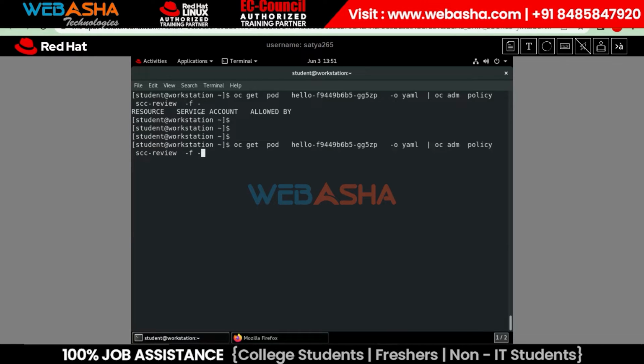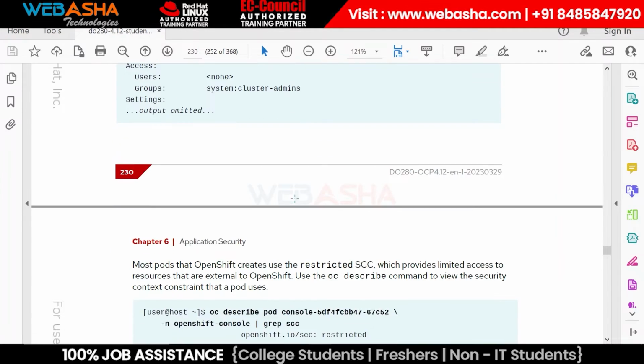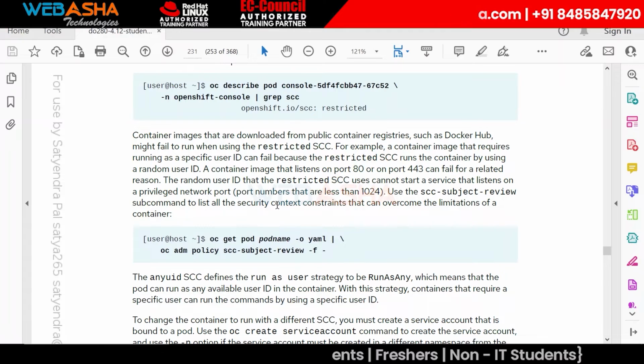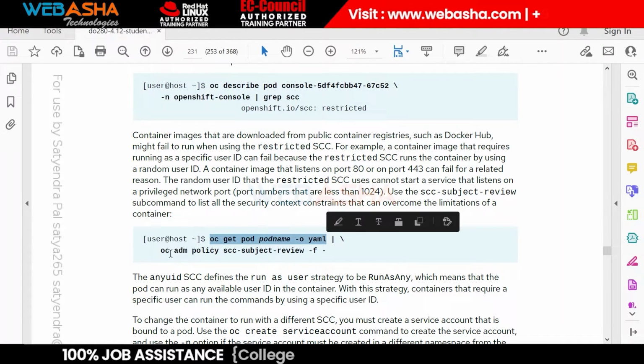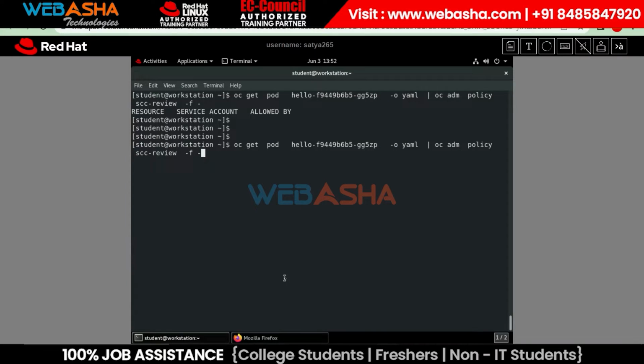We have some service account issues as well. oc get pod, and oc system service account, because in that deployment there is no service account declared. No, it's not about that. I'll let you know. So these are the commands for checking those things. Whatever we discussed, that's the command: oc get pod -o yaml, then oc adm policy scc-review -f.